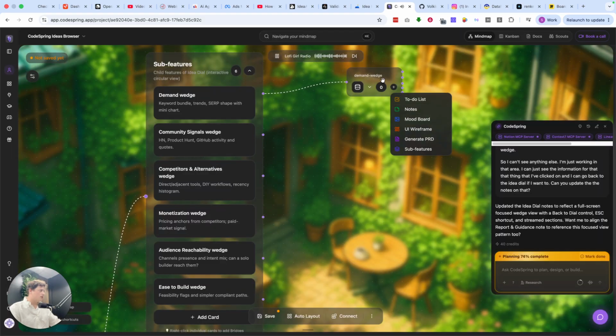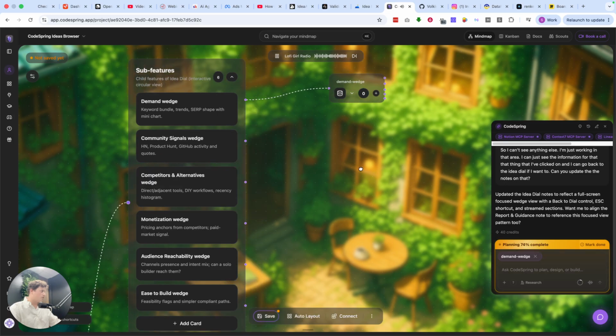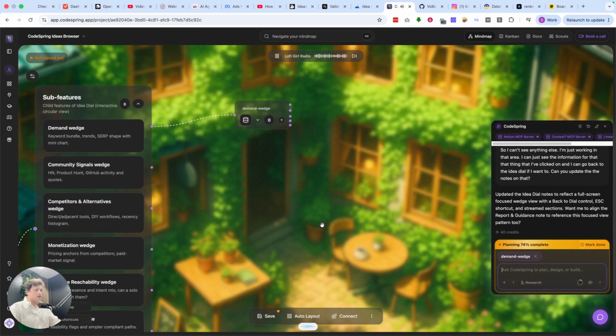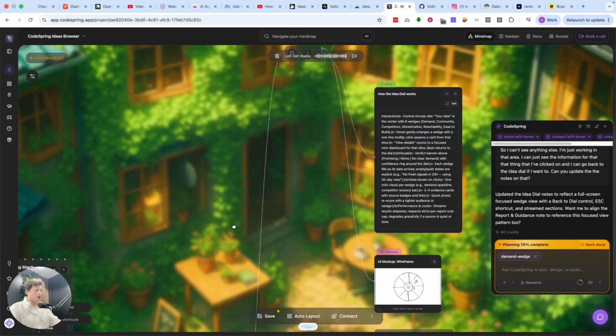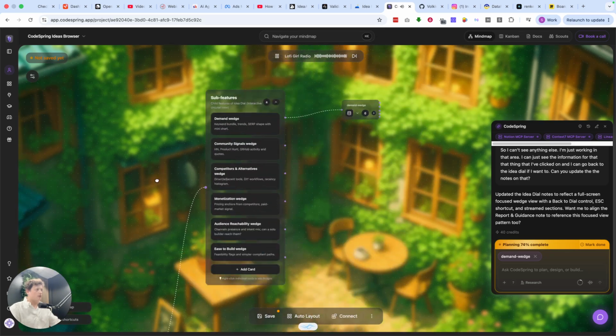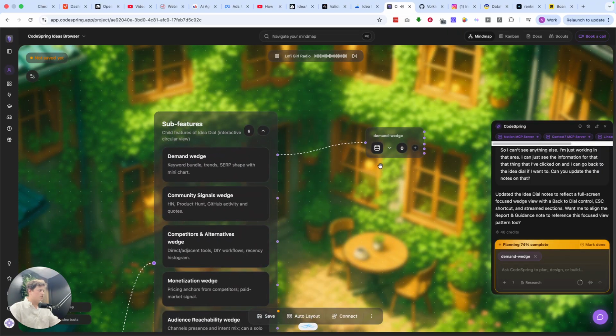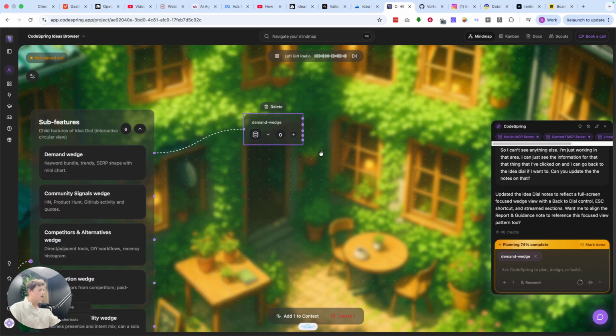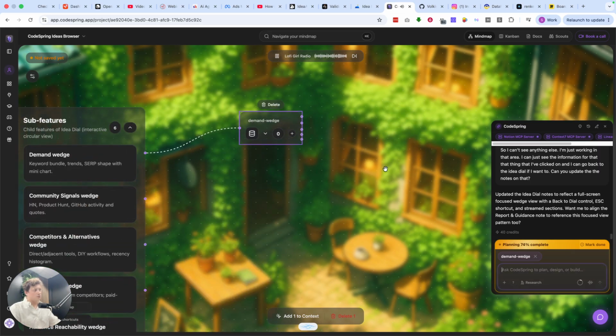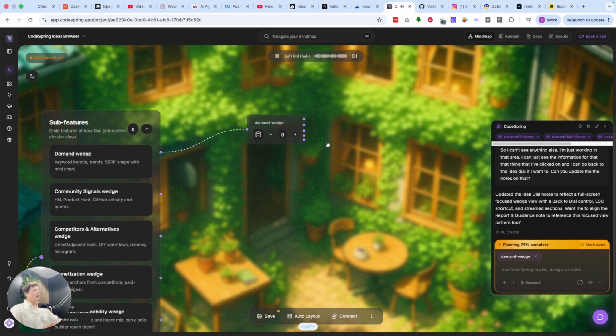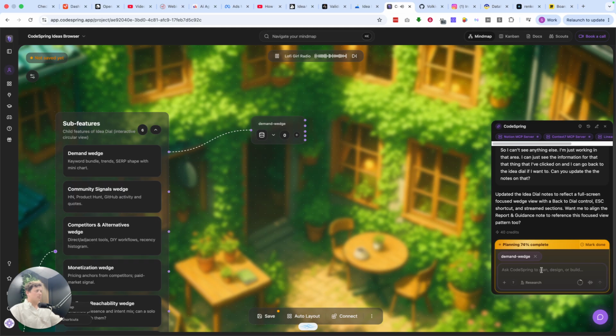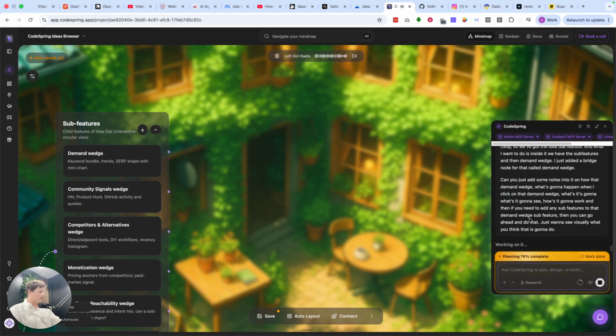And actually what I can do is I can click this, I can do add to context here, and I could say, okay, so we've got the idea dial feature, and what I want to do is inside it we have sub-features and then demand wedge. I just added a bridge node for that called demand wedge. Can you just add some notes into it on how that demand wedge is going to work, what's going to happen when I click on that demand wedge, what's it going to see, and then if you need to add any sub-features to that demand wedge sub-feature, then you can go ahead and do that. I just want to see visually what you think that is going to do. And then it's going to go ahead and figure it out.